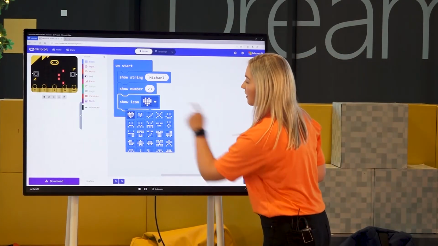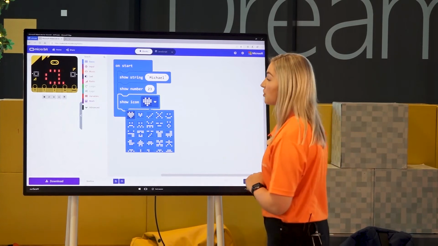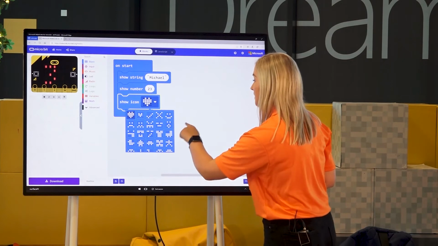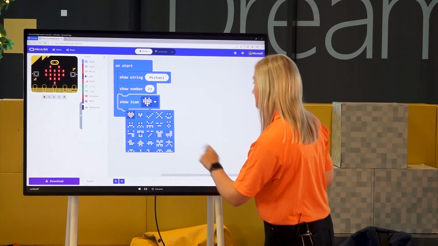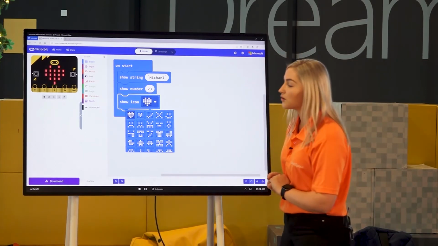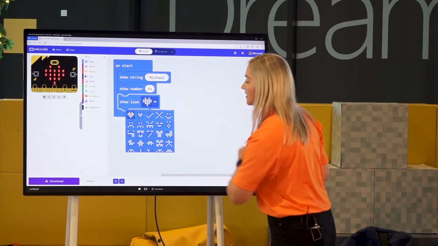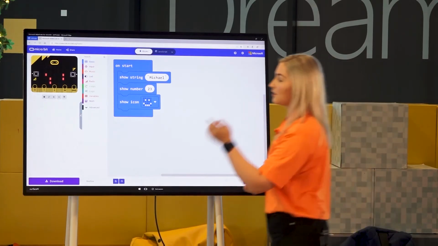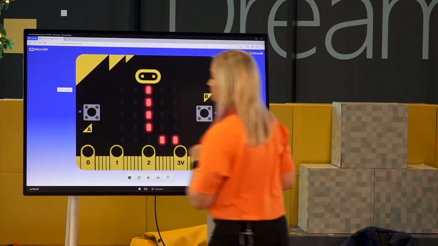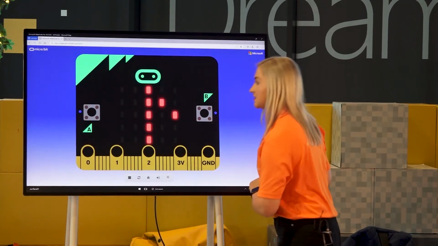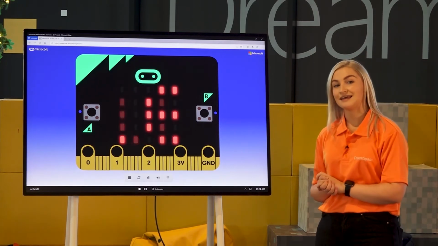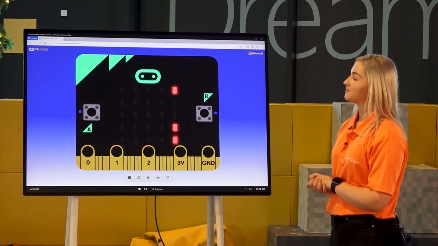And I'm going to click on the little arrow beside my show icon block, and there's loads of preloaded icons. So there's loads of smiley faces, sad faces, there's loads of things there that you can go through. However, Michael said he was feeling happy, so I'm going to pick the happy smiley face as my third block. Okay, and again, what I'm going to do this time is I'm going to go full screen, and I'm going to restart my Microbit. So it's going to start at Michael, then it's going to show his age, and then it's going to show his emotion.